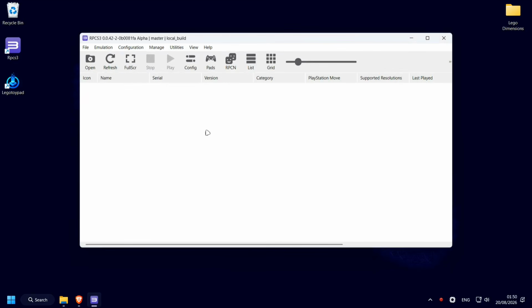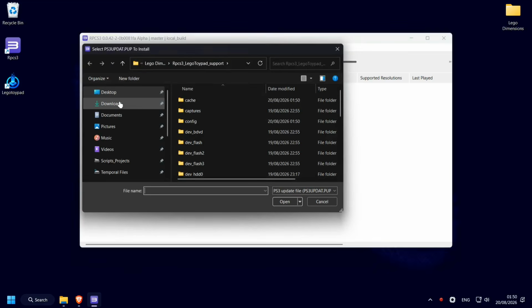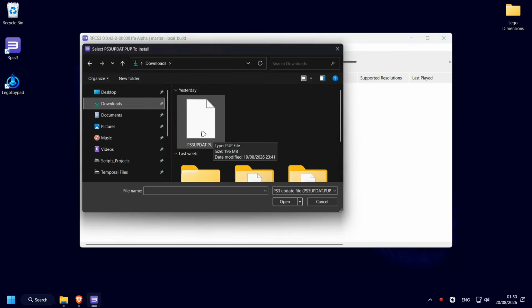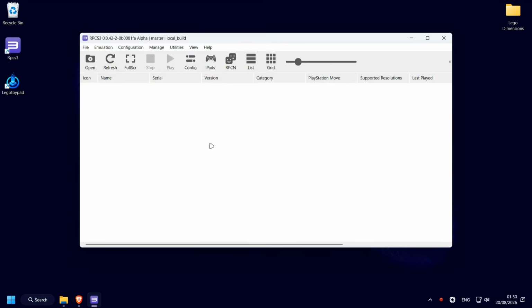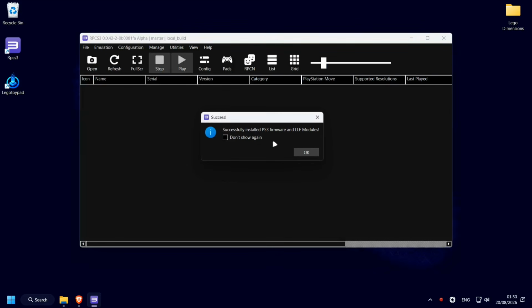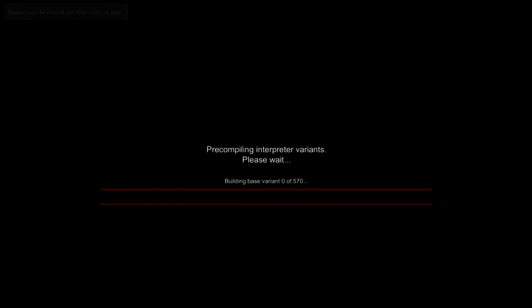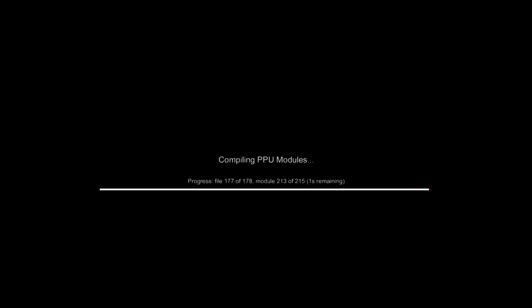Let's continue. So first thing you want to do is install the firmware that we just downloaded. So you go to downloads, you install PS3UPDAT.PUP. Wait for it to install. Don't show again. It's going to do the compiling PPU modules that it always does. So you want to wait for that to finish. See, it's finishing up.